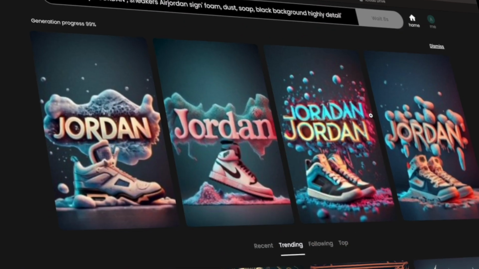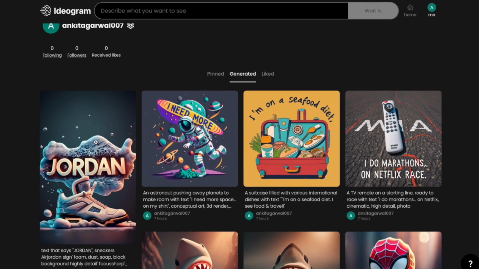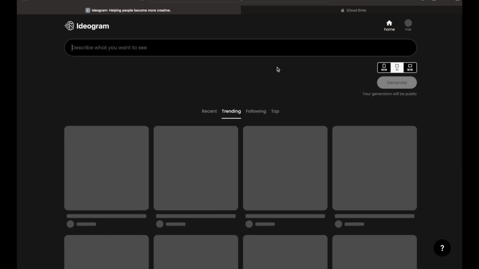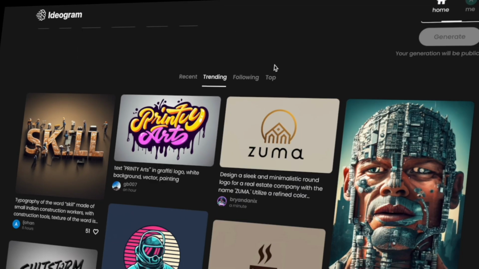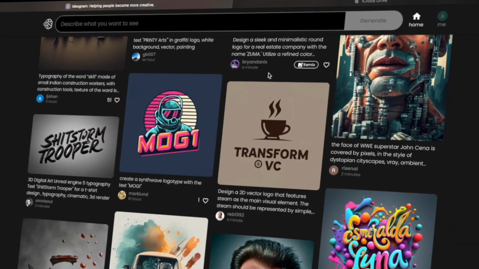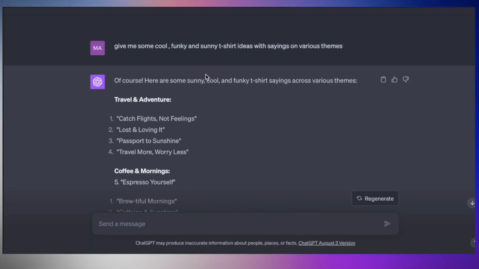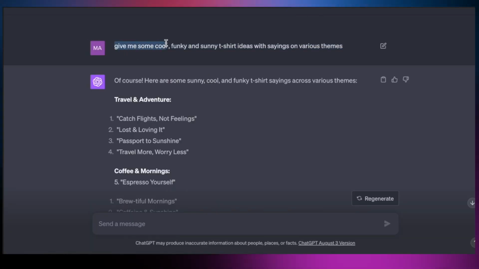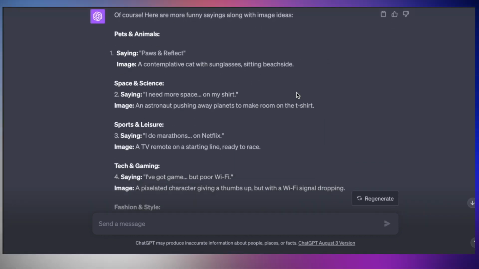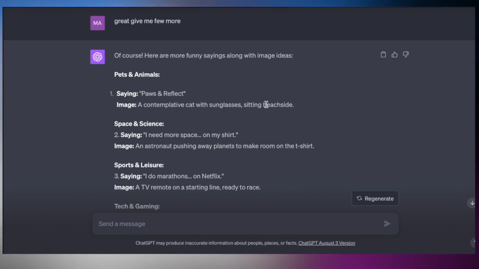Once these images are here, you can go and click on your name, and they will appear on your profile. So this is an option of remixing already existing trending images. Now let's test out the real reason why this website is becoming so popular. I'll quickly go to ChatGPT for some ideas. I'll give it this prompt: give me some cool t-shirt ideas with sayings on various themes. Just like that, ChatGPT has given me a few ideas. I'll copy paste these into ideogram and we'll see the result.